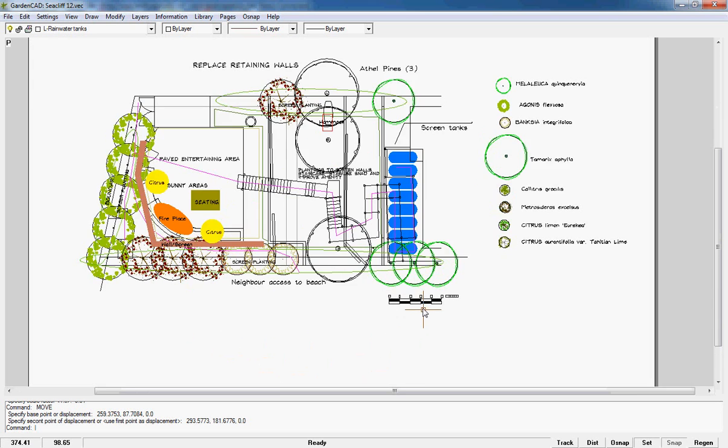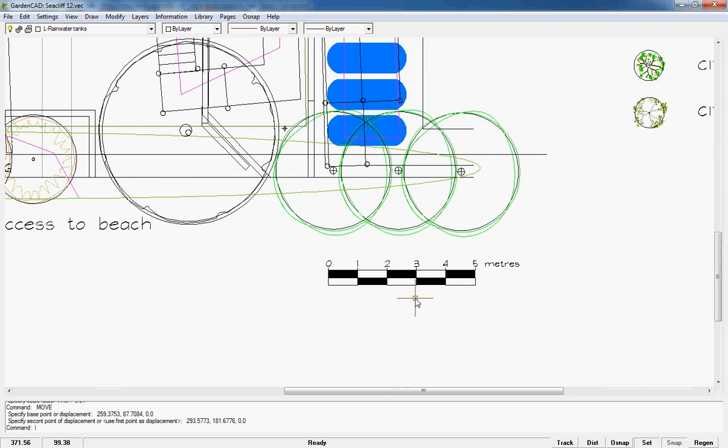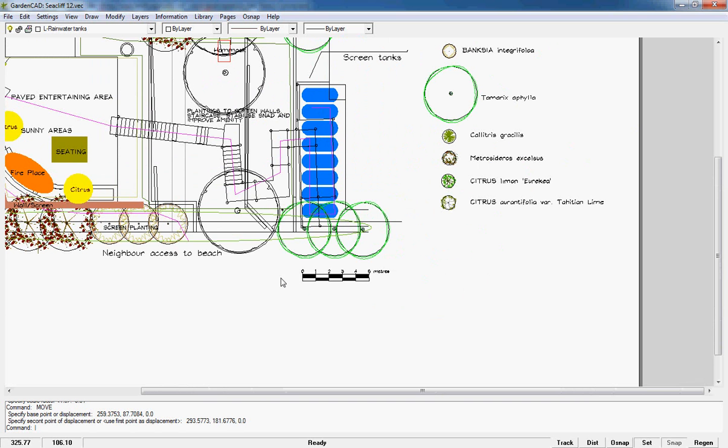If we zoom in a little, we've got an internal scale as well, 0, 1, 2, 3, 4, 5 meters, and that came from the full size model. So that's one way of utilizing our Pages palette. Don't forget, you can draw in here, you can insert photographs in here, and in a moment we'll insert our title block in this space and put details of the site in here.